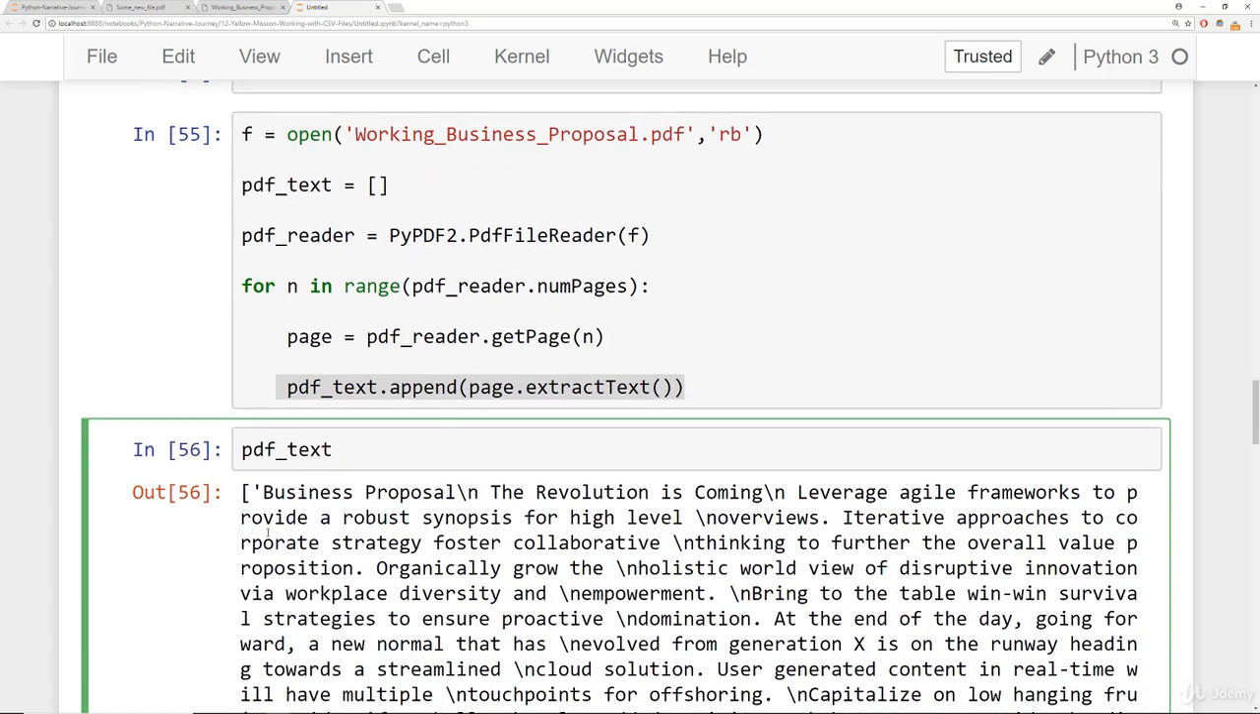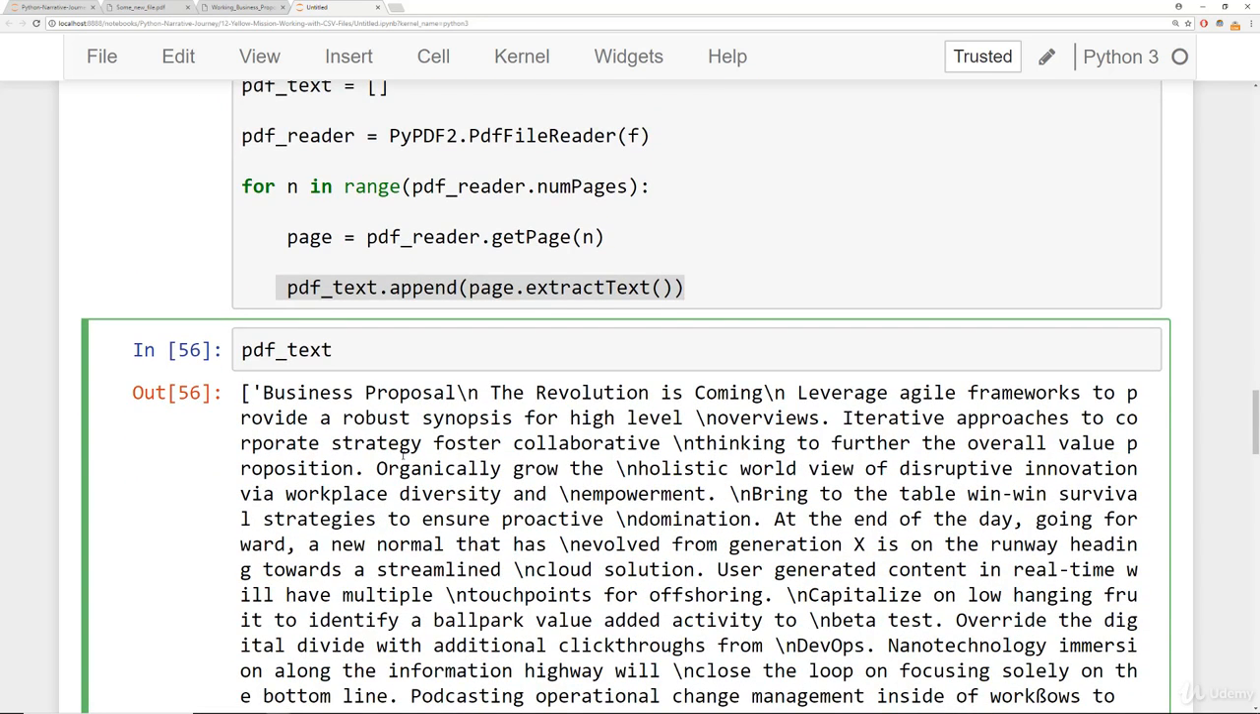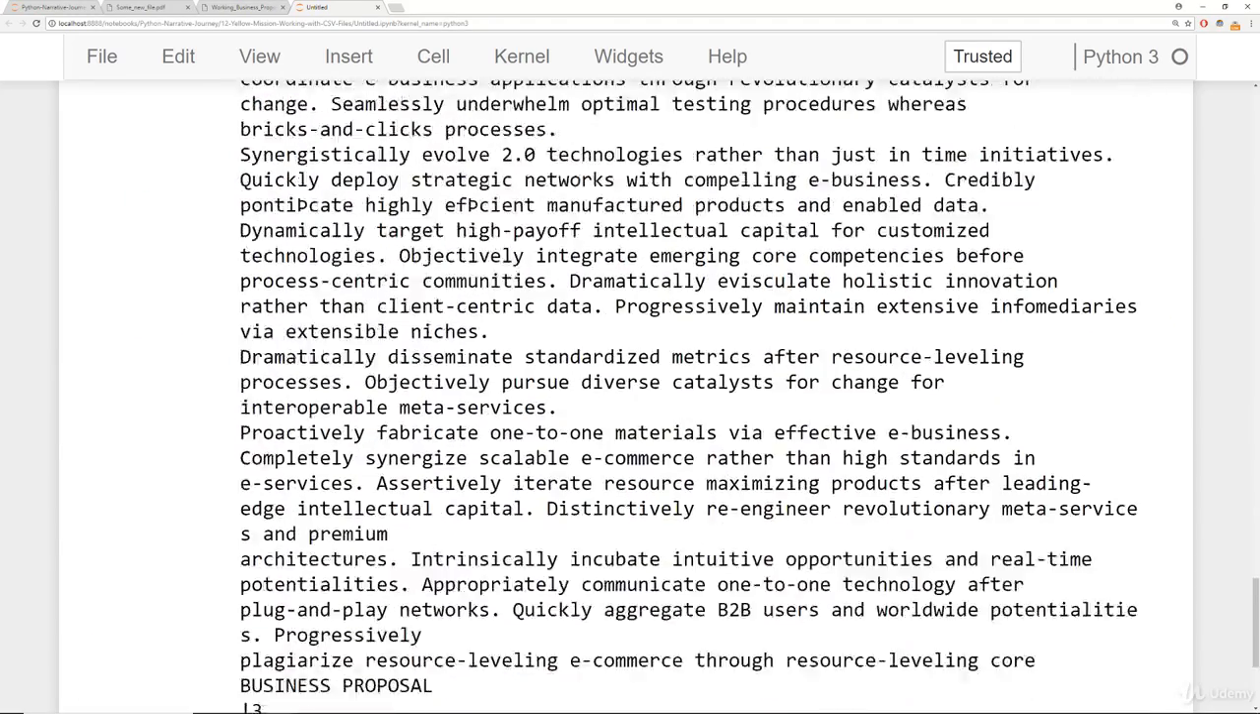So now using pdf.text, what you could do is, for example, if you wanted to print the page at index 2, you could just do this. And now you can see here's the page at index 2.